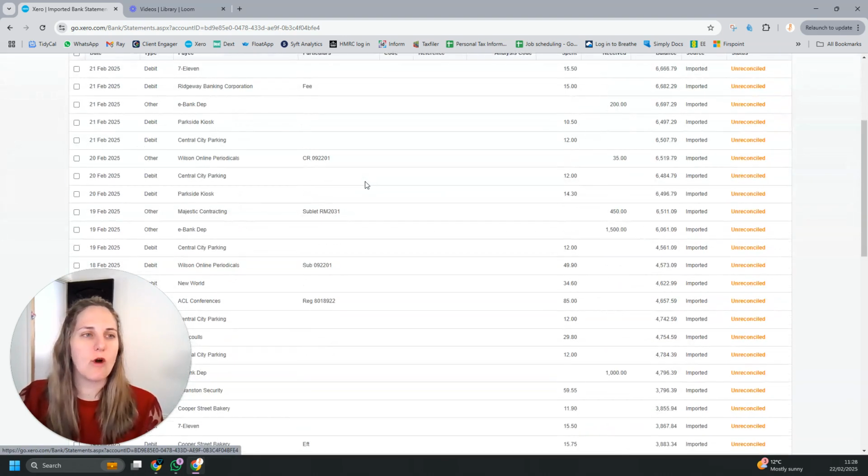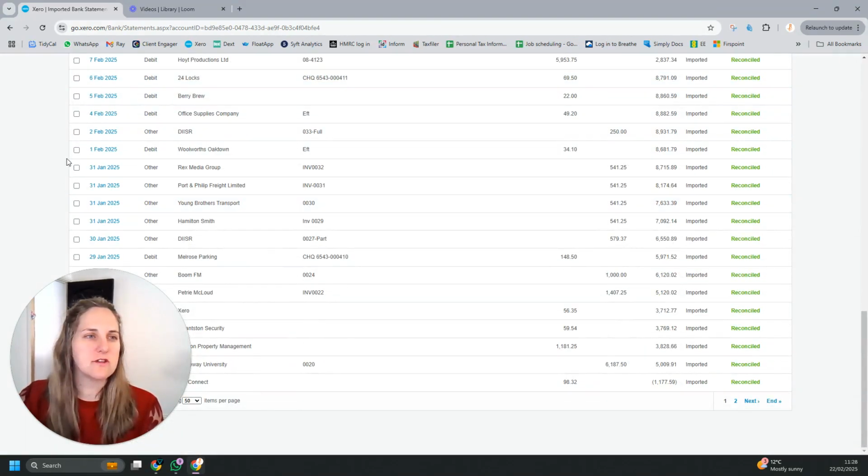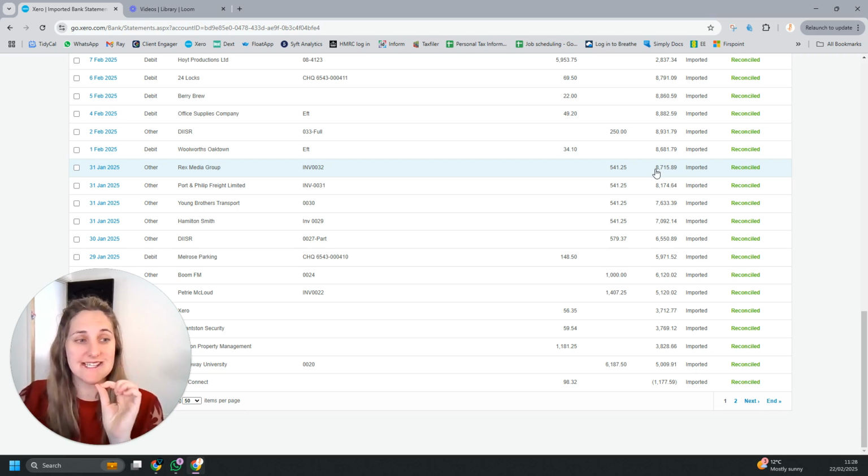And we now want to scroll down to the 31st of January. Now you can see on the 31st of January, there were multiple transactions on the same day. So you want to make sure that you scroll to the last transaction that occurred on that date, because that will give you the closing balance at the end of 31 January. So you can see here that according to the bank feed that we have within Xero, the balance should be at the end of 31st of January, 8715.89.